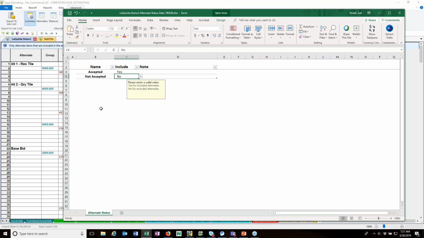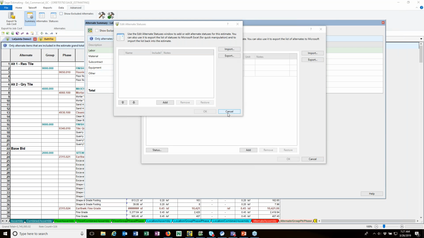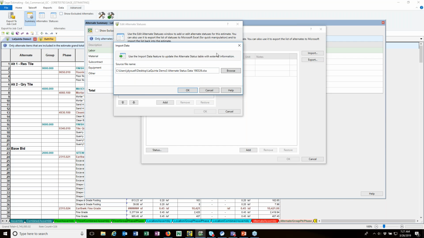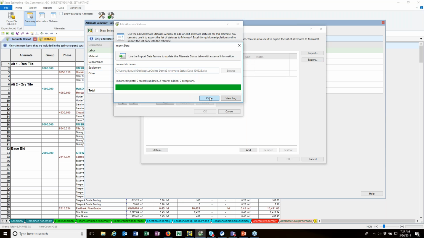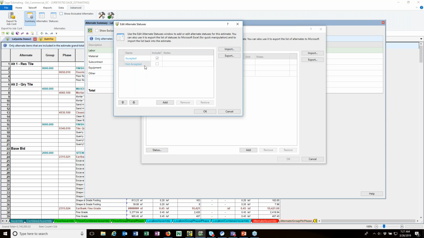Click save. And you can have as many of these as you want. You can have this spreadsheet on your server so that anytime anybody creates an estimate, this is already standardized for your work. I'm going to click save, close this, and now I'm going to import, and Sage automatically knows which spreadsheet to go to, the latest and greatest in this case. I'm going to click OK, and it's going to bring them in, close that, and now I have two statuses. Notice that this one is included and this one is not.